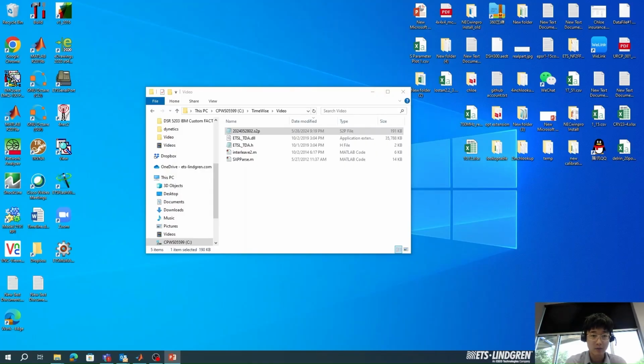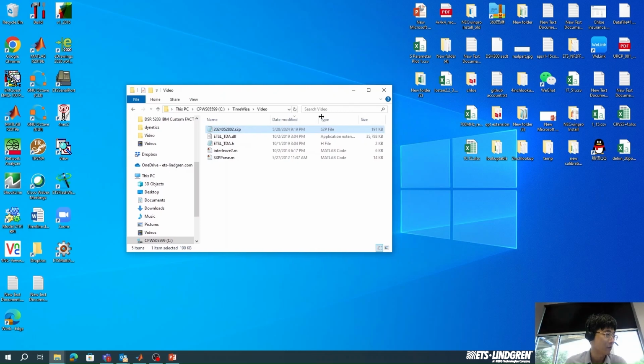The TimeWise library can integrate with conventional programming languages such as Matlab, Python, and C. Here I'm going to show how to use a couple lines of Matlab code to use the TimeWise library and apply time gating to the data we collected just now. This S2P file is the data we collected just now. I copied it from the VNA to my laptop using a USB drive.